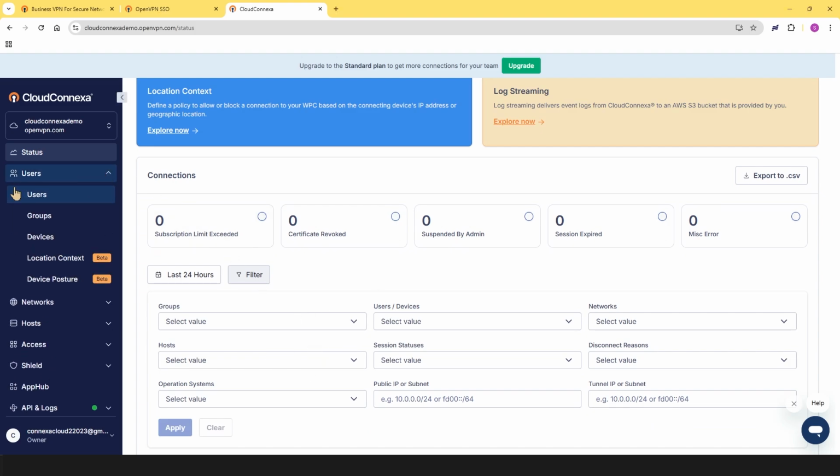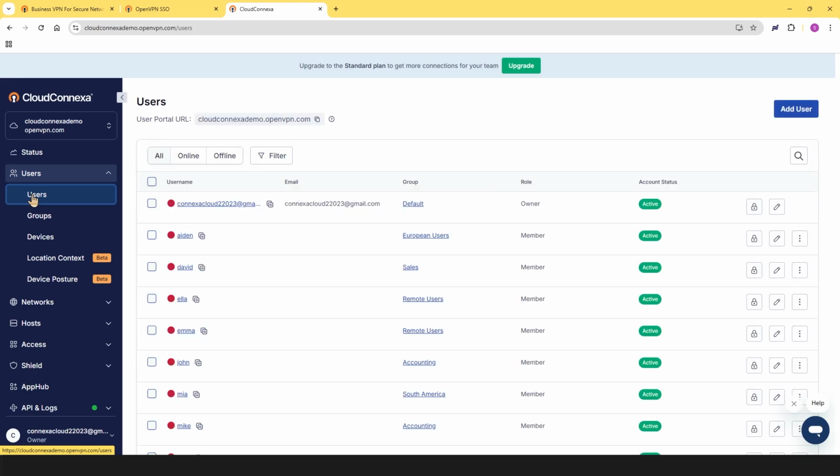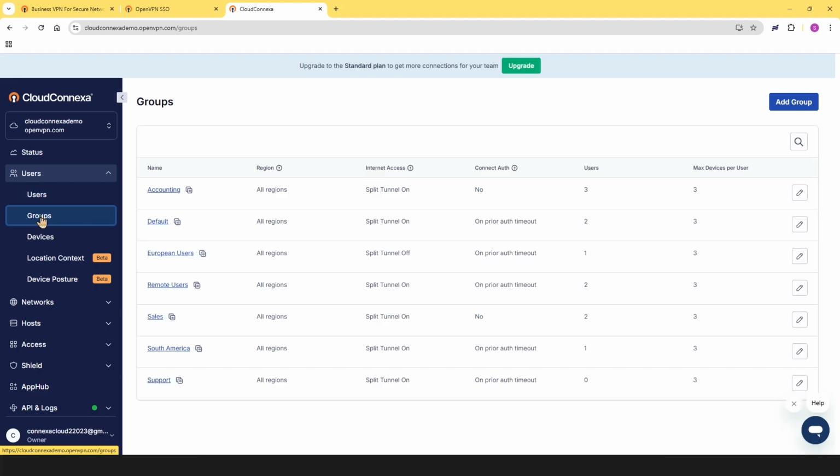The next tab we're going to look at is users. This is where you can set up your users locally here. You can also have the option of using your identity provider and set up SAML, single sign-on, or LDAP in CloudConnexa, which we're going to look at in a minute. Groups, this is where you can set up groups for your users. It comes in handy, especially once you try to set up the access controls.